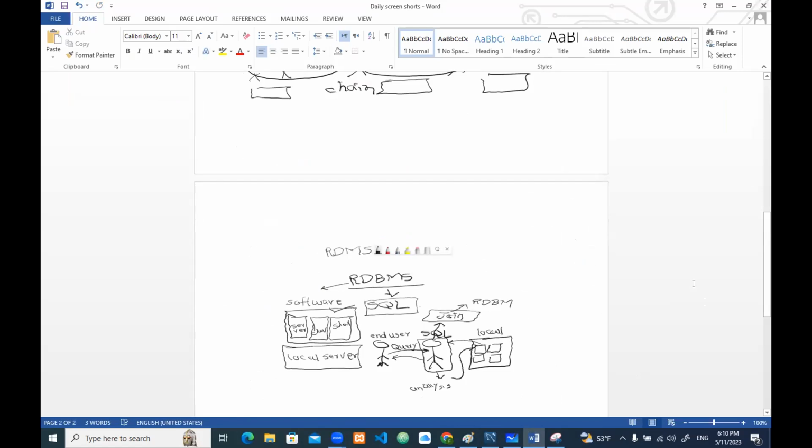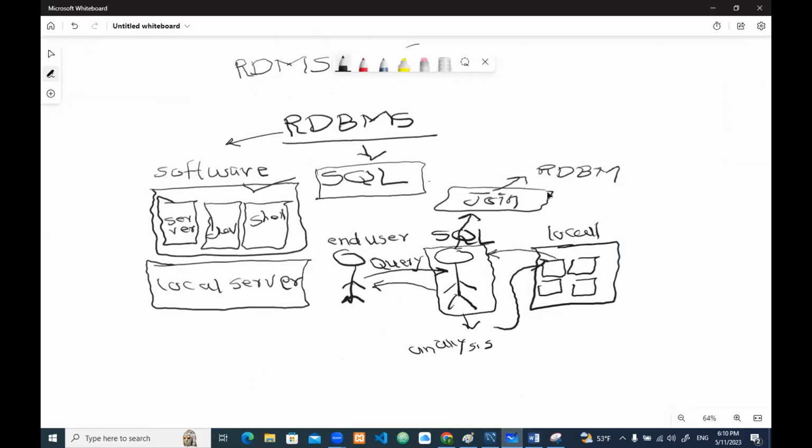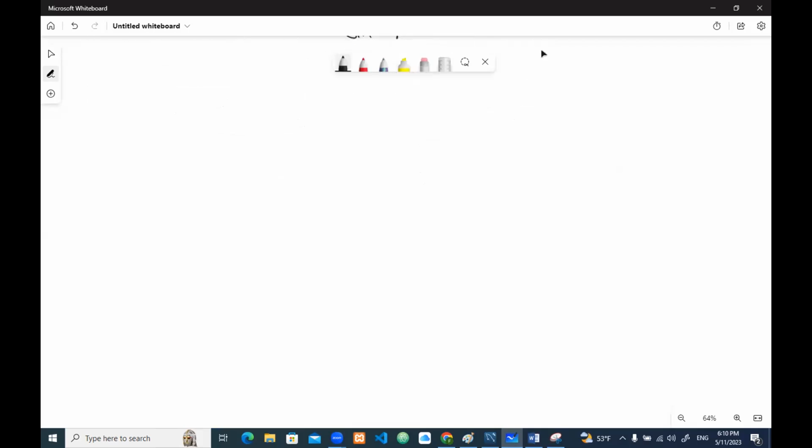Guys, this was all about RDBMS, that we are going to study SQL inside RDBMS. Now, the next point is that right now we will be studying our DBMS. Inside DBMS, we have concepts.